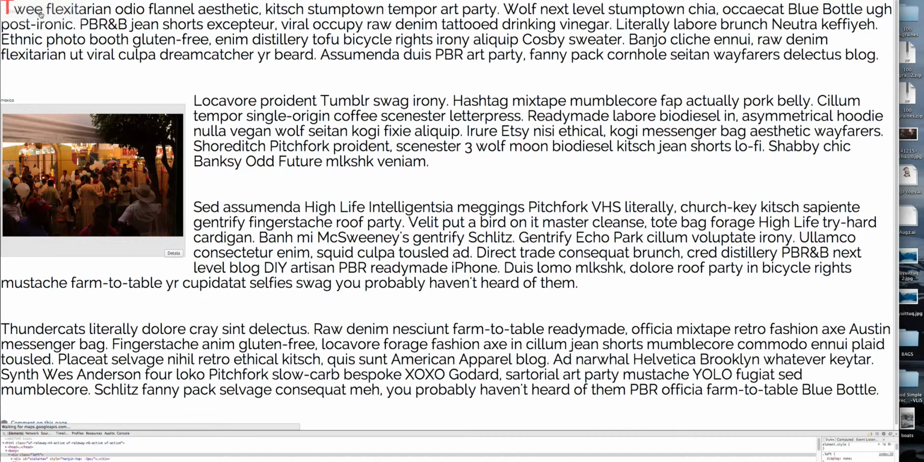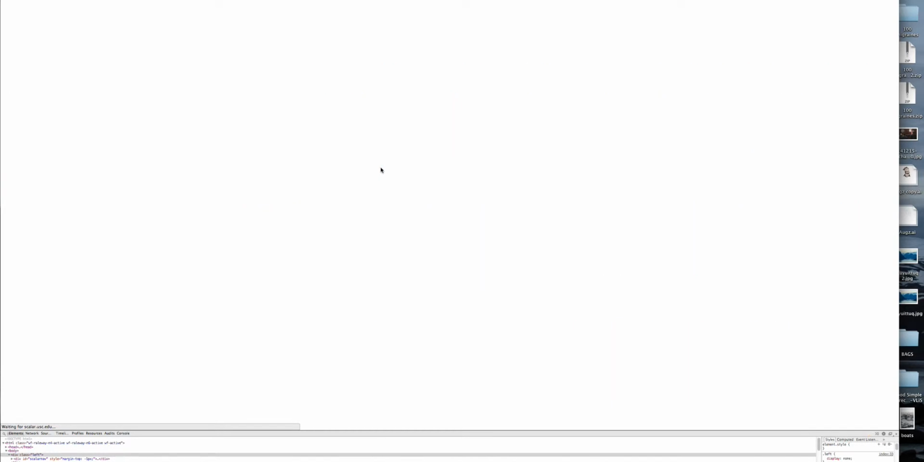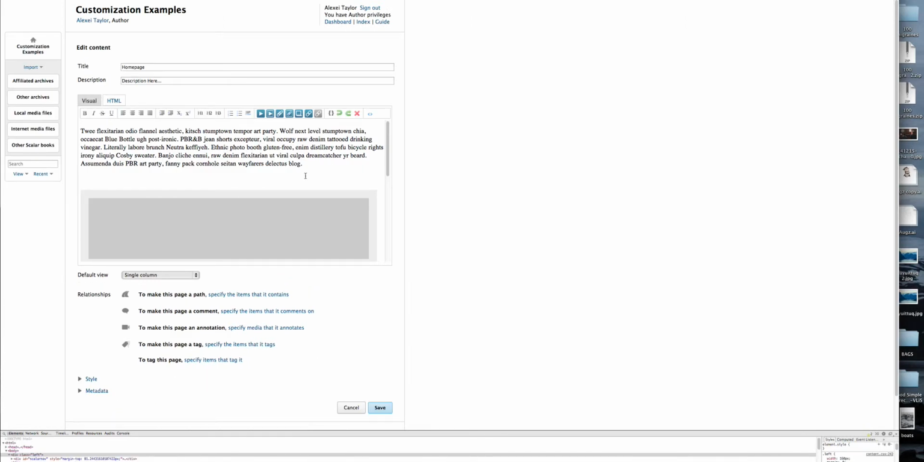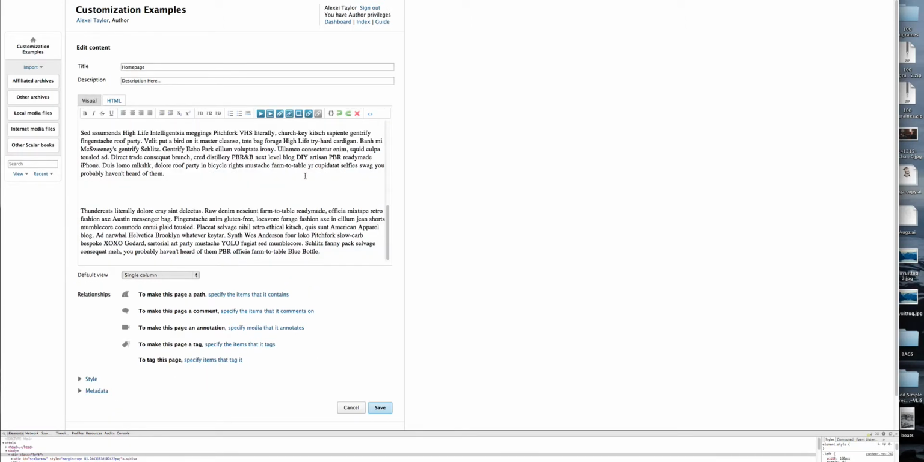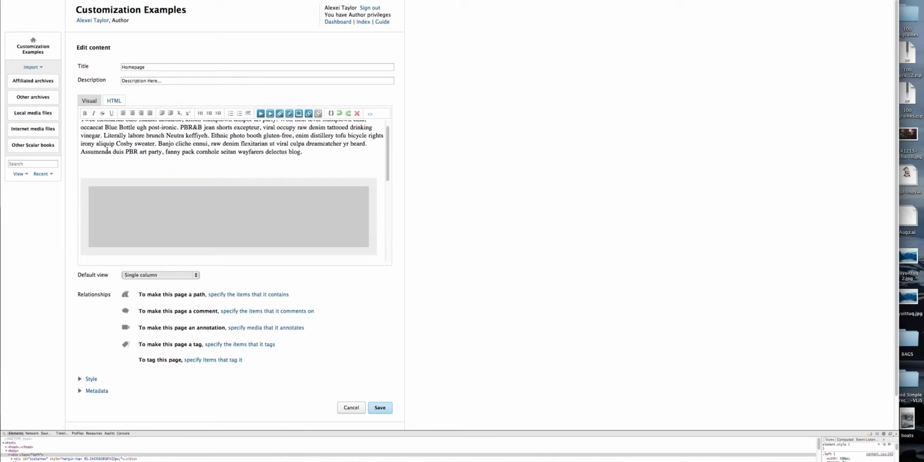I'm going to edit this page that I'm on right now and show you the CSS that I put here. Okay, so I have put one image in here. This image, I used an inline piece of media.